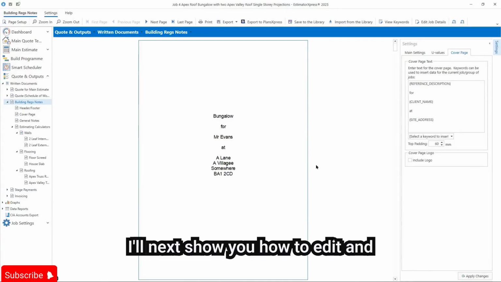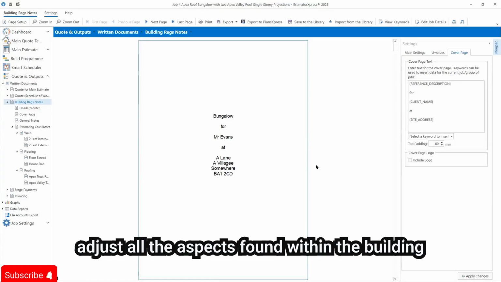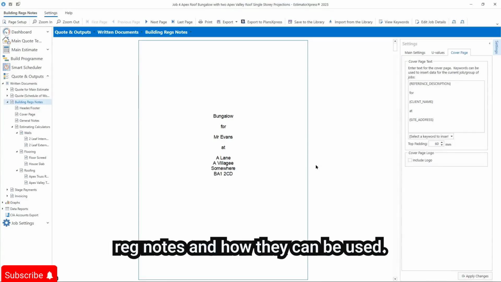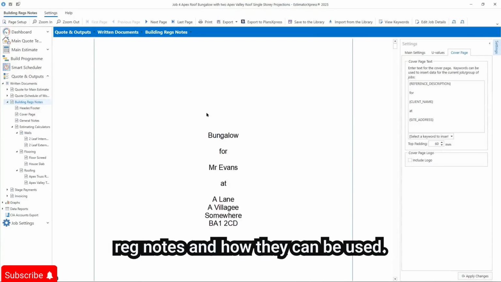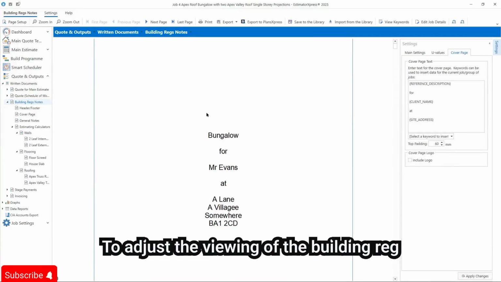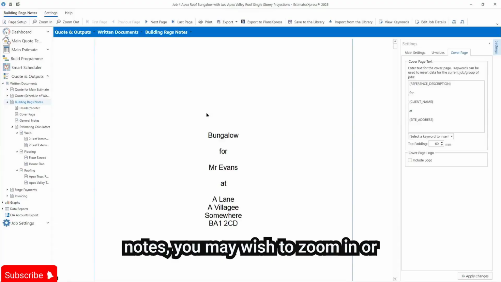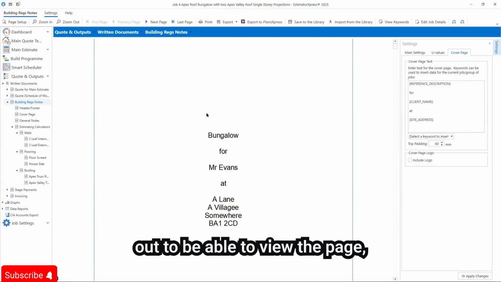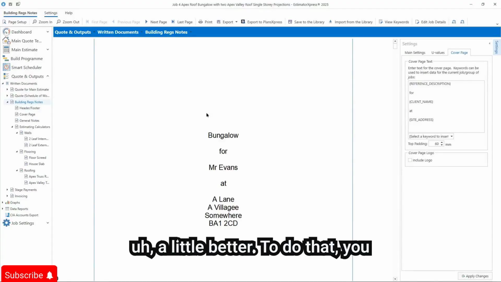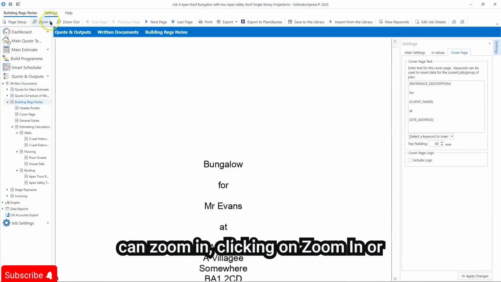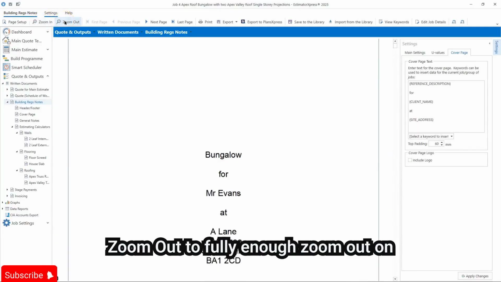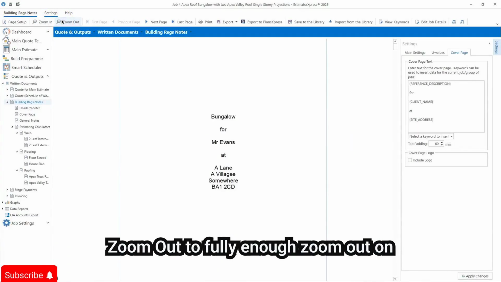I will next show you how to edit and adjust all the aspects found within the building reg notes and how they can be used. To adjust the viewing of the building reg notes, you may wish to zoom in or out to be able to view the page a little better. To do that, you can click on zoom in, or zoom out to, funnily enough, zoom out on the page.